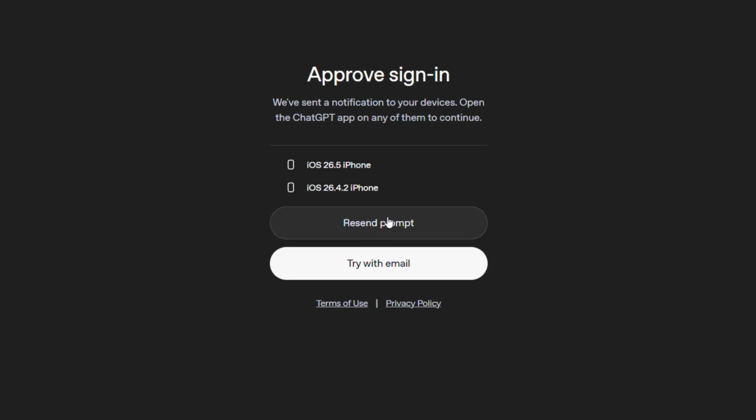Now, let's continue. So to proceed, click on confirm export. So it's now processing. So open the email sent to your account and confirm the request. So check these two devices. Now, if you can't find it, you can click resend prompt or try with email. So let's select try with email.